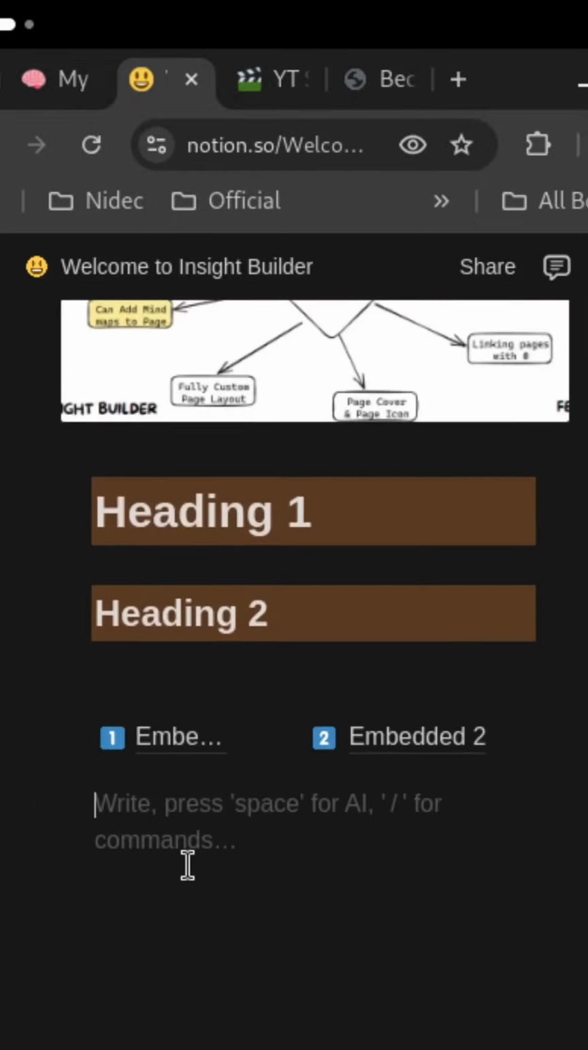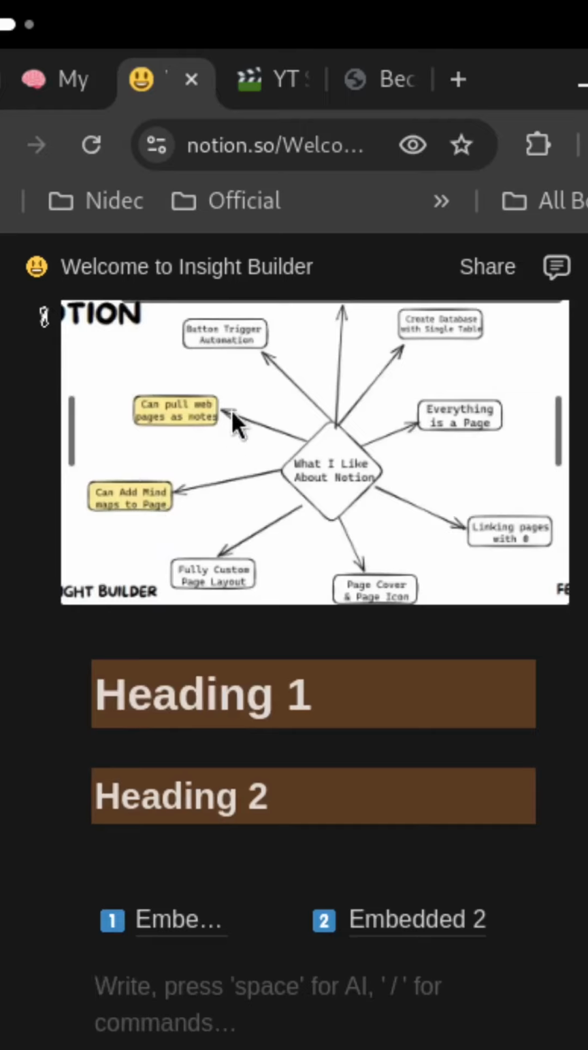You can pull the web pages that you have by using Notion extensions like Notion Clipper and Save to Notion. You can add mind maps to Notion pages from Excalidraw or Obsidian using the Notion Excalidraw helper.